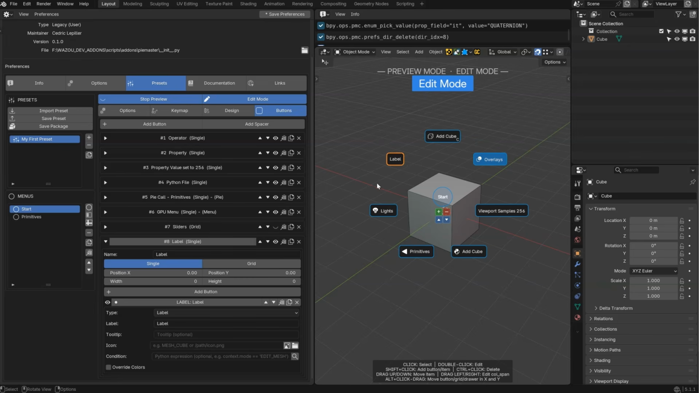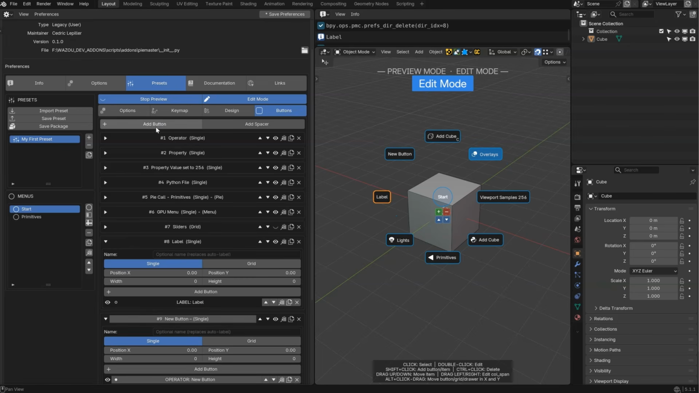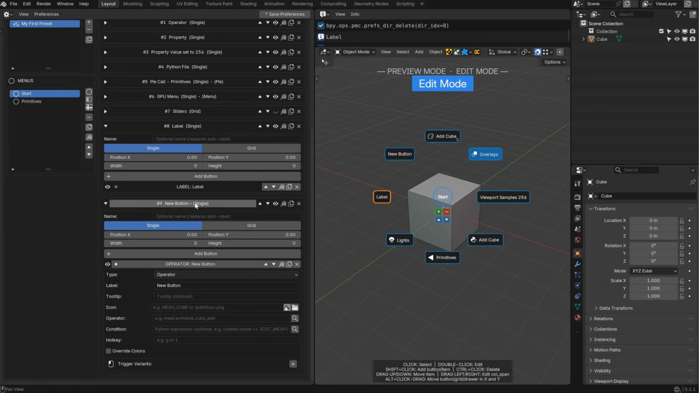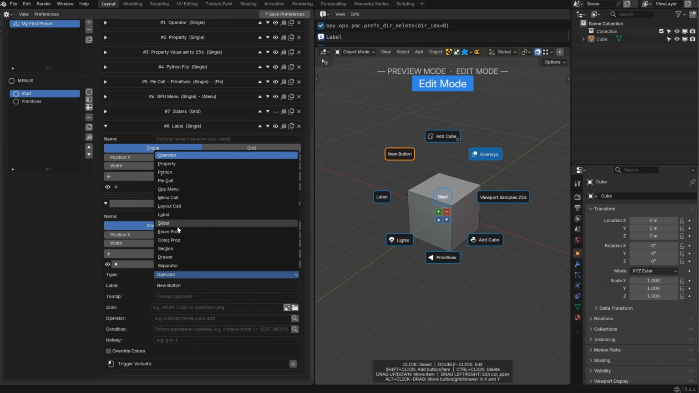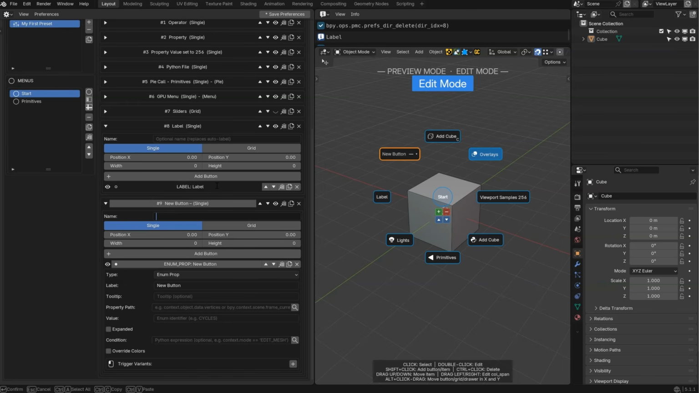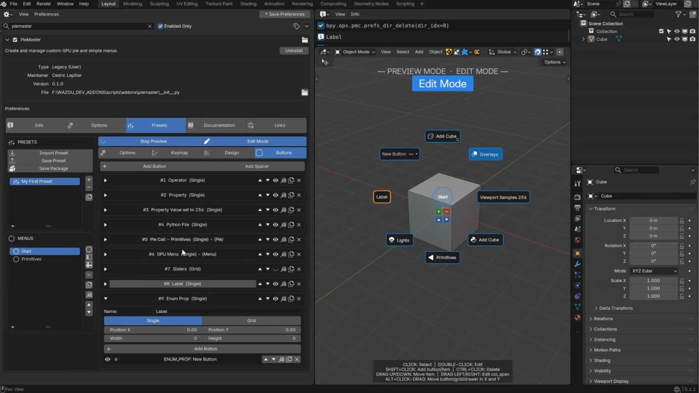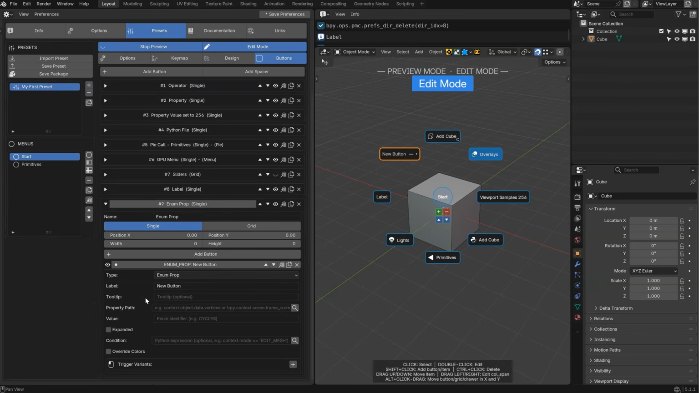Okay, now let's see the Enum properties. I will add a new button here. Let's select it like that, and let's set the type to Enum prop. For the name, let's name it Enum prop 2, like that, so I will know this is an Enum property. Like that, okay. I can hide this one and we'll select this one.